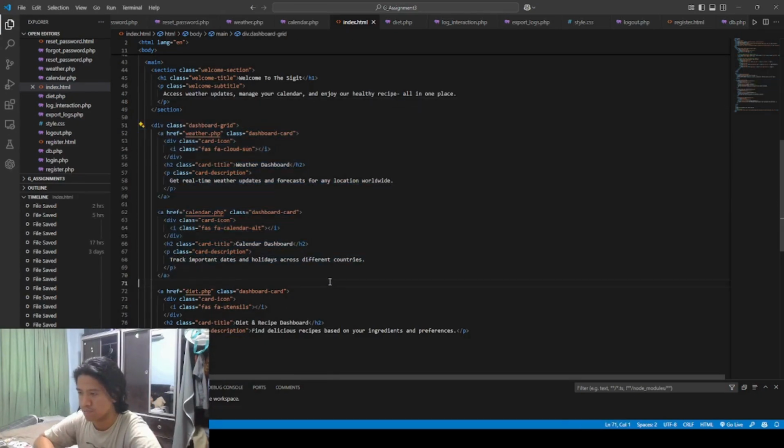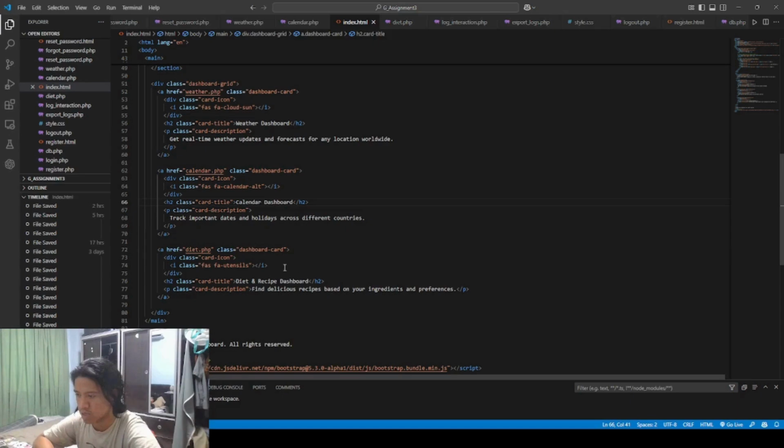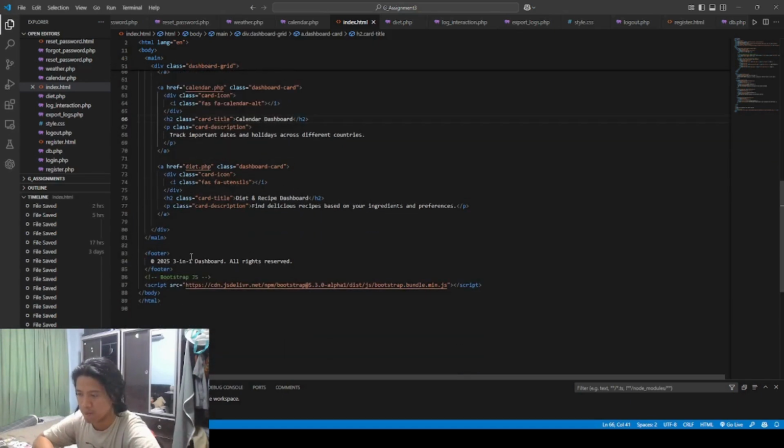As you can see, this is our dashboard here. Weather dashboard is href to weather PHP. Calendar dashboard is href to calendar PHP, and the diet dashboard is also href to the PHP. Yeah, it's simple like that. Thank you.